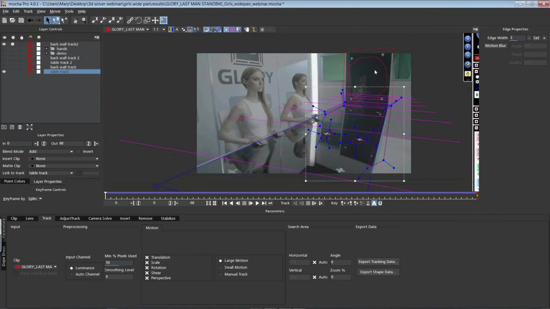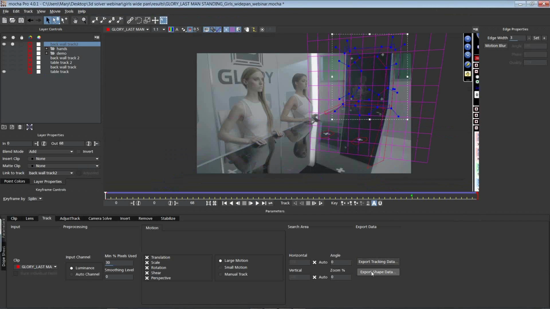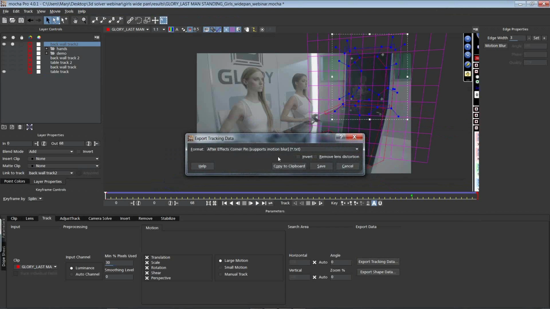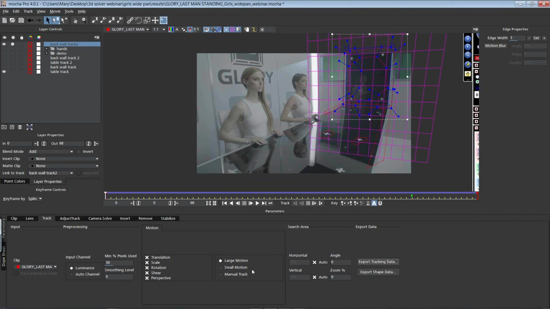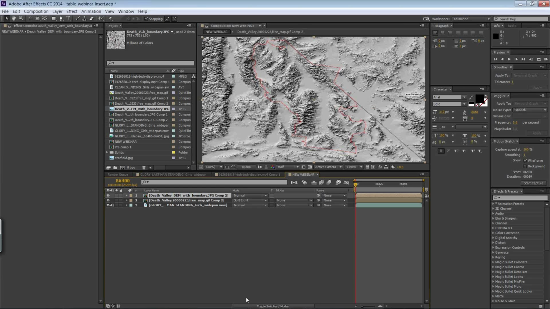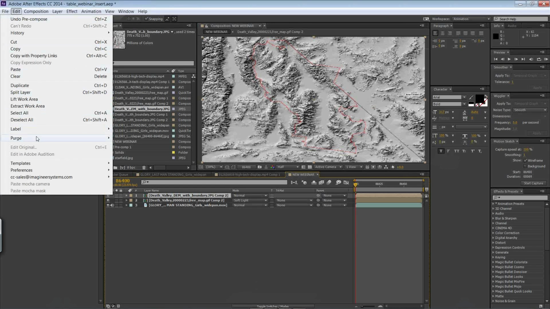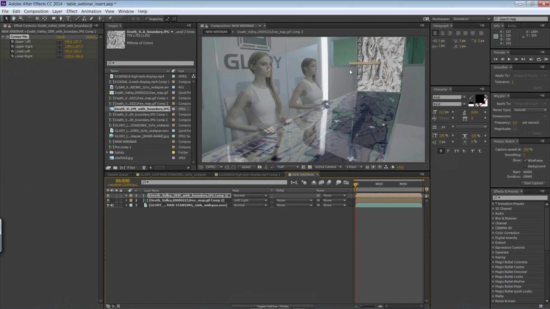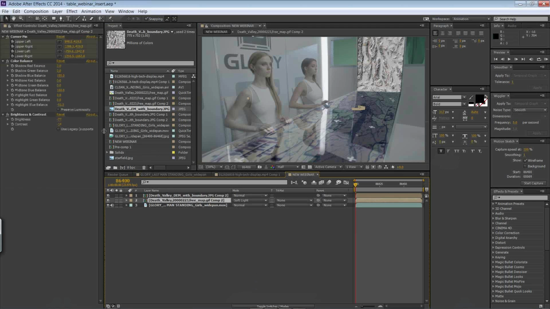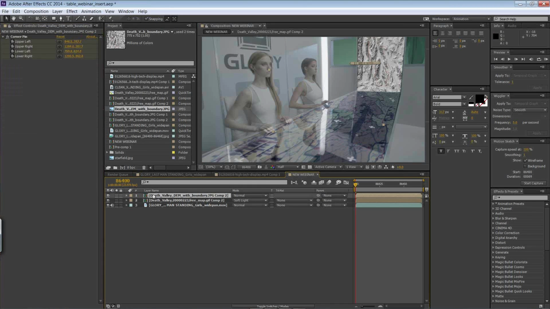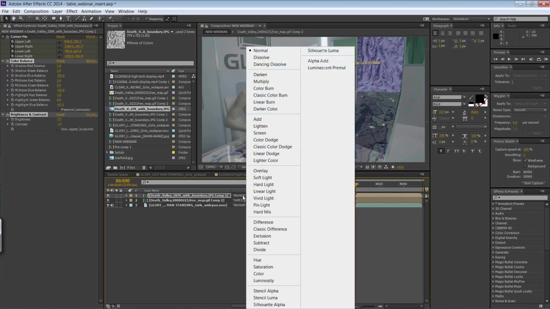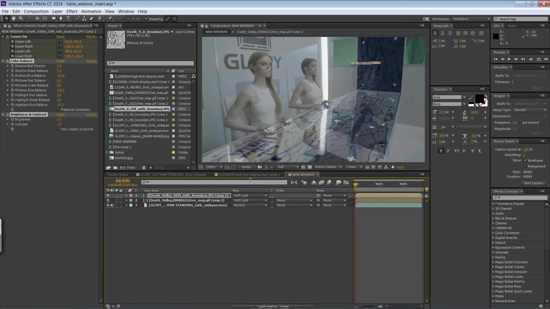We're going to go back over to Mocha. We're going to select our back wall, and we're going to go to Export Tracking Data. We're going to do an After Effects corner pin, copy that right to the clipboard. We're going to go right back over to After Effects and go to Edit, Paste. And again, we end up with the same sort of thing. So I'm going to take my color balance and my brightness contrast, copy them, and paste them right over the top of this. I'm going to blend a nice soft light over that. I think I'm actually going to adjust my brightness because I want it to match this more or less.